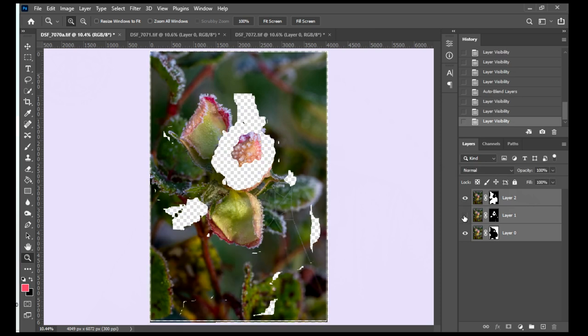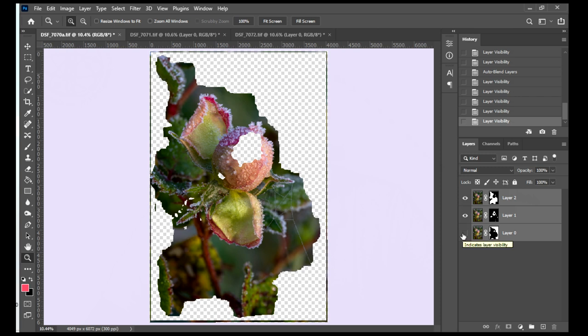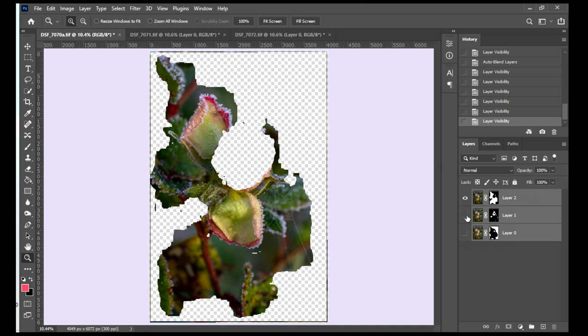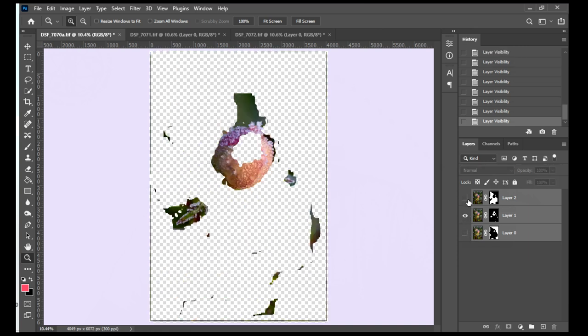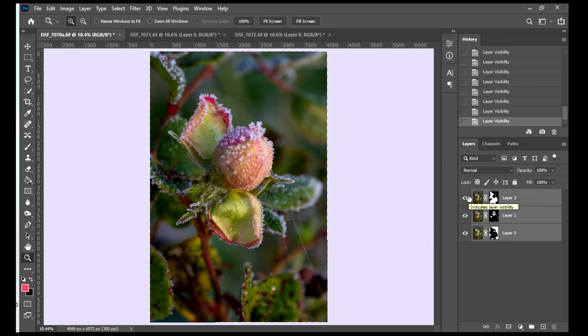If I go and take the second one off, you can actually see that Photoshop has created three separate masks for us. So we've got that bit from one of them, and that bit from another, and that bit from the third. And if we put them all together, what we get is a pleasing image that's got the best of all of them.